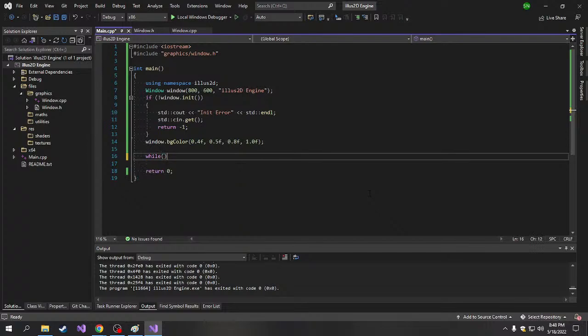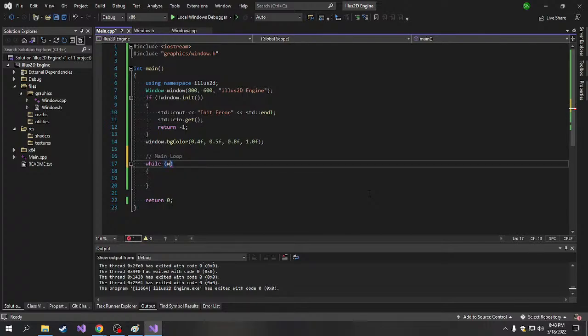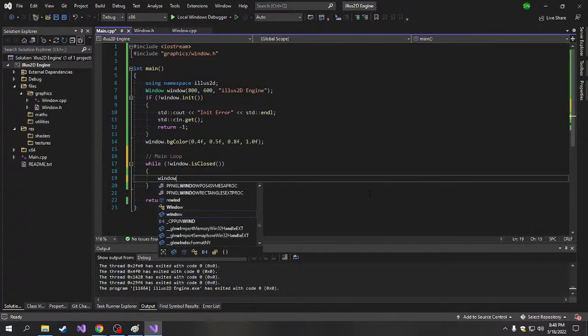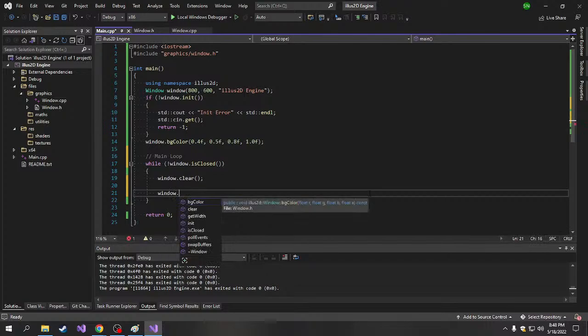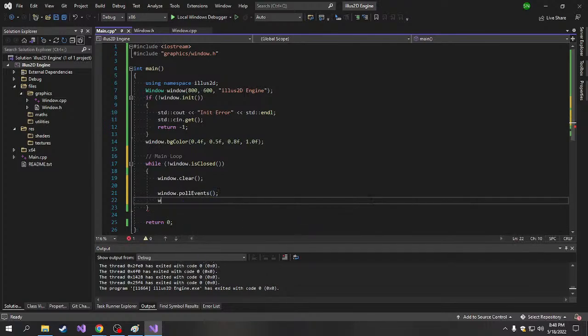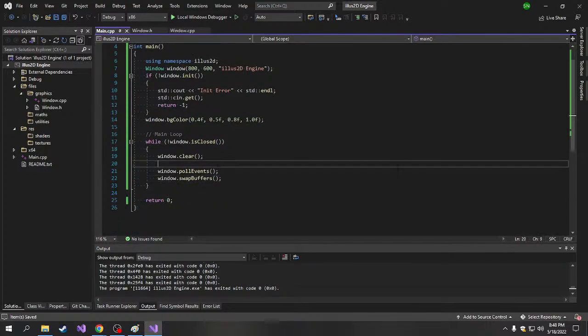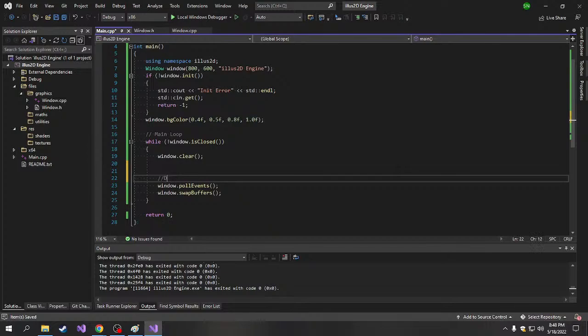Gonna make the CPP. Write this while loop. It's gonna be our game loop, the main loop. Window dot is closed. So while the window is not closed, we'll do window dot clear, window dot poll events, and we'll do window dot swap the buffers as well. Or that comment for the user to say draw.